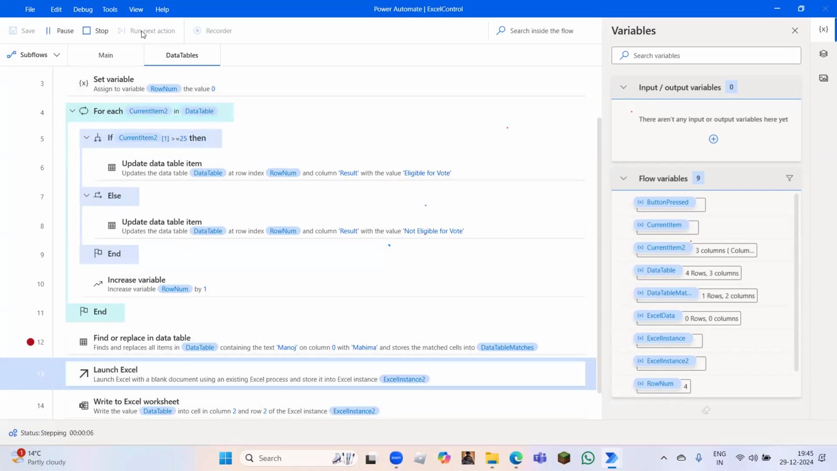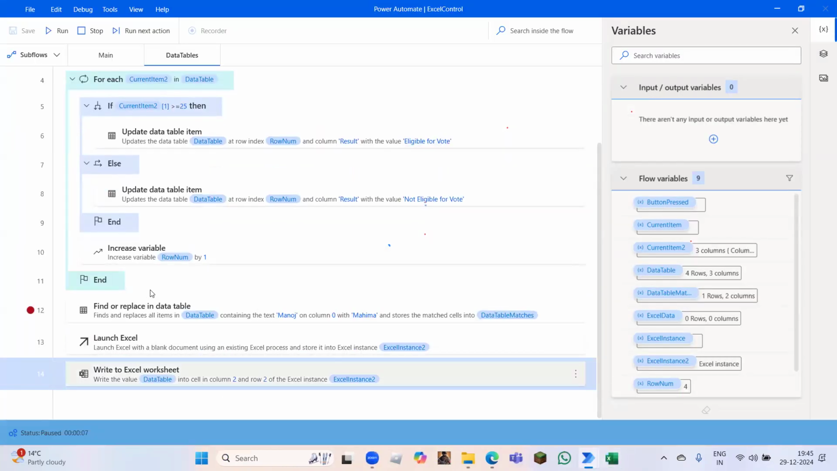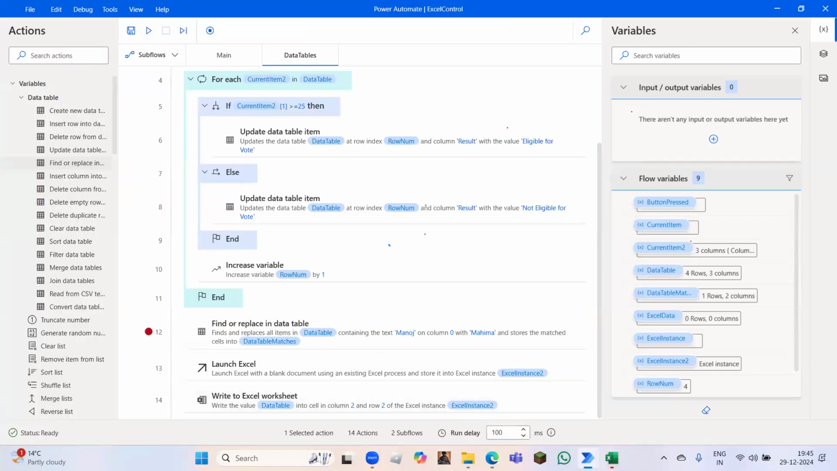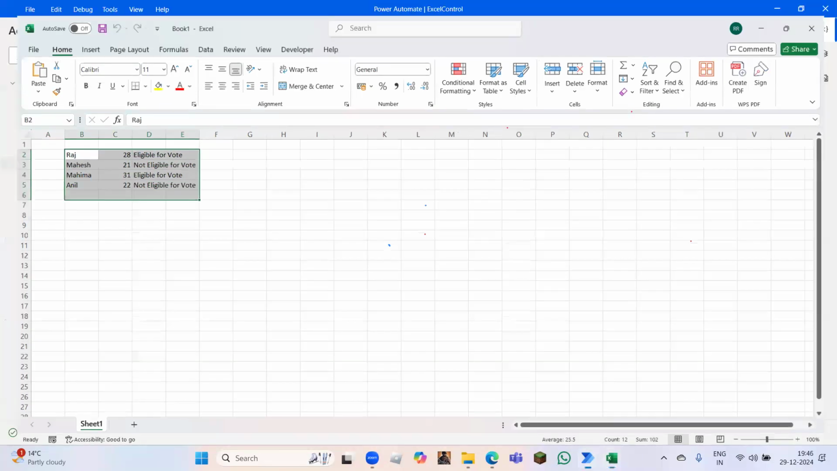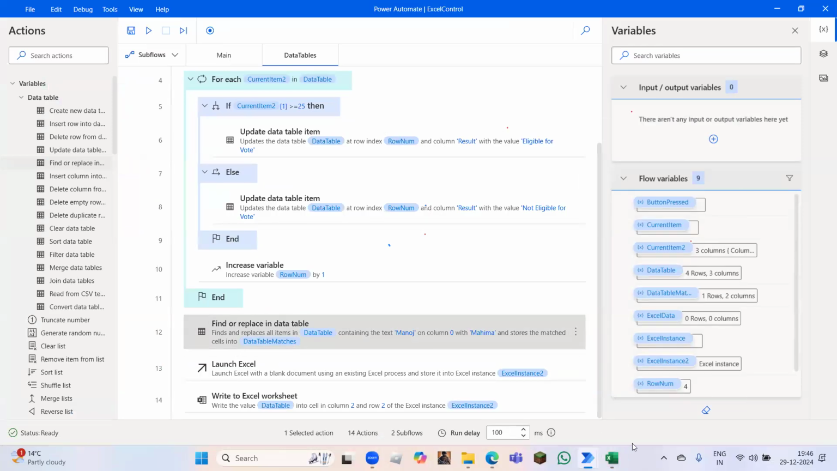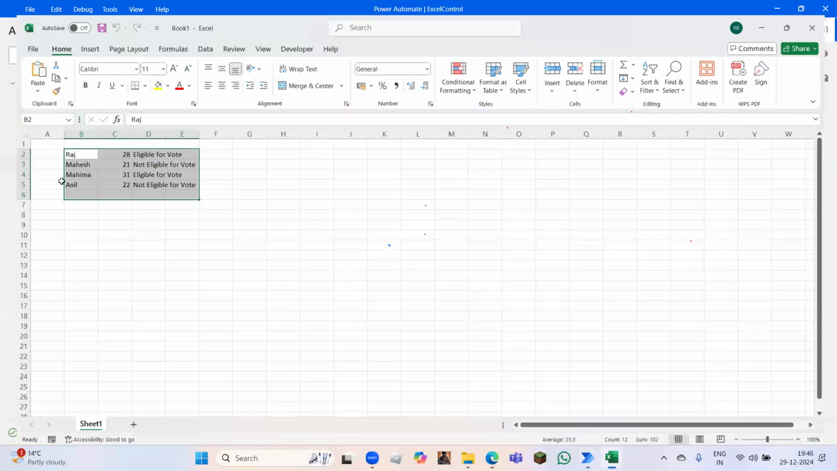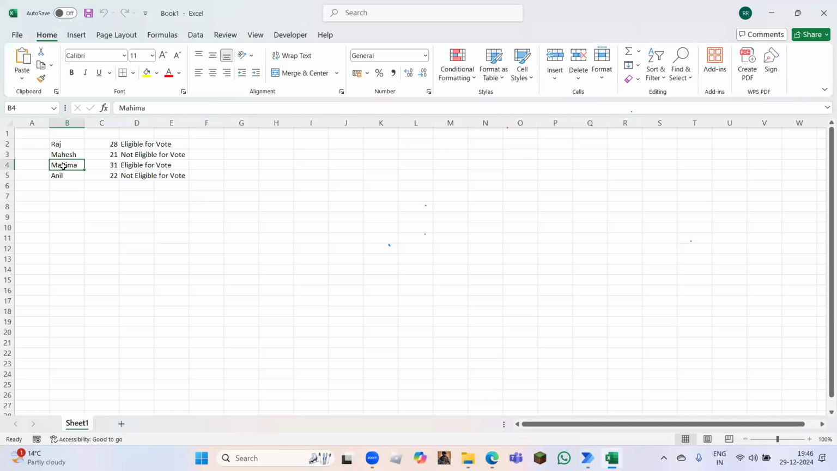I am launching the Excel, and now it is writing. That time I think something is wrong. It's not writing the name. So you will see here it has updated the Manoj as Mahima. So in that way we can replace the data.